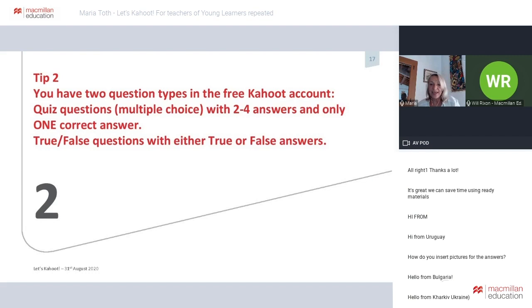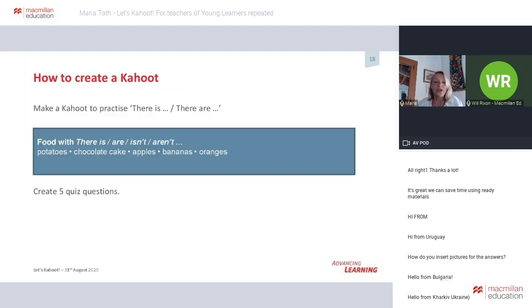Okay, let's carry on. You have these 2 question types in the free Kahoot account, with 2 to 4 answers, and there's only 1 correct answer in the free account. If you have a premium account, you can have up to 4 correct answers, and the true-false questions with either true or false answers. We're going to have a look at trying to make a Kahoot for there is and there are with food items.